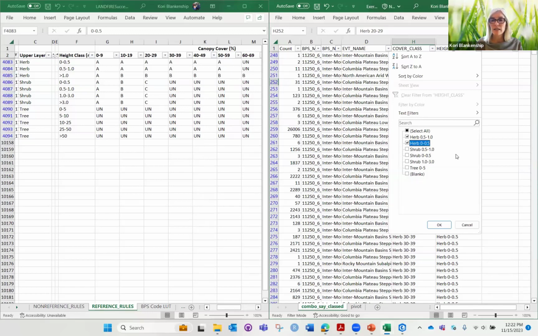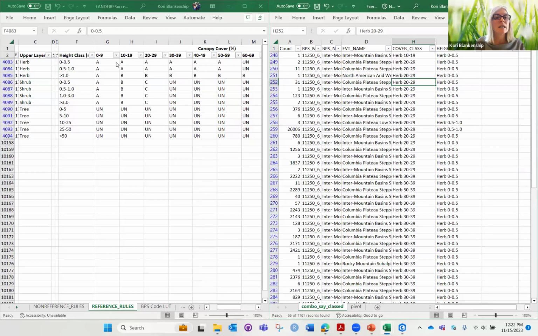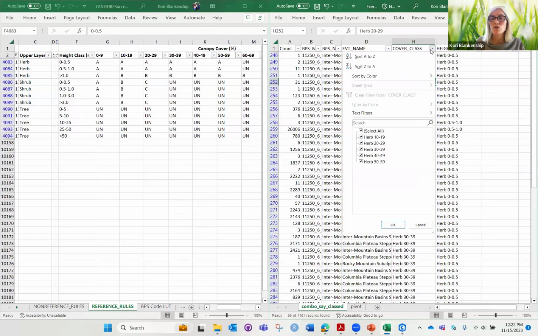Okay, so under height class, I've selected herbs less than 1 meter in height. I'll click OK. And now I need to get the cover. So I'm going to go to column H, and I want herbaceous cells that had a pixel cover of less than 60%. And actually, that's all the classes here. So we didn't map anything with greater than 60% herbaceous cover on this landscape that wasn't already S-classed. Remember, we're just dealing with those blank rows.